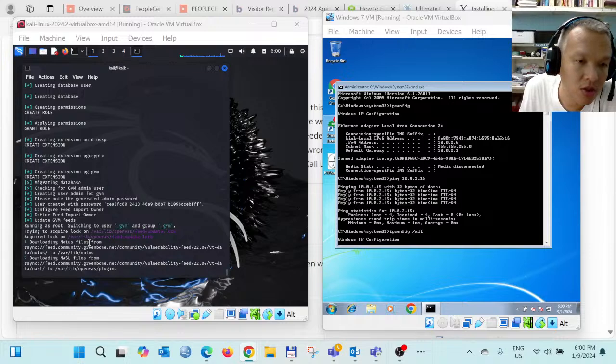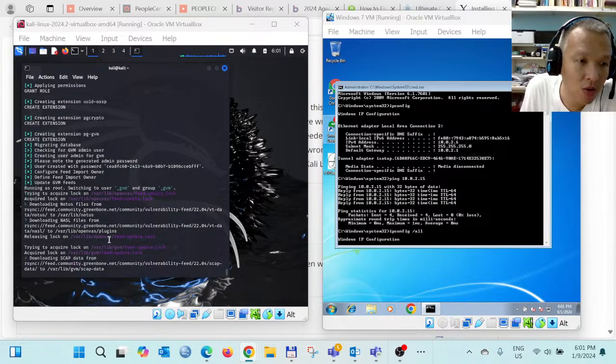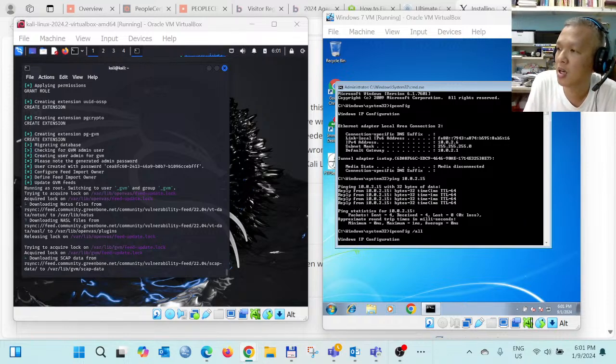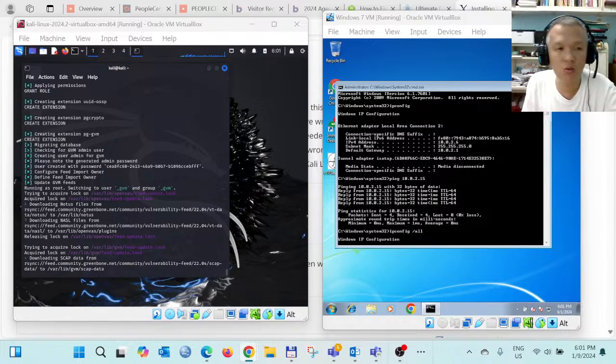But what is this file? Okay, it's again another file. Usually the initial setup is going to take more time, so subsequent updates will take less time, right?